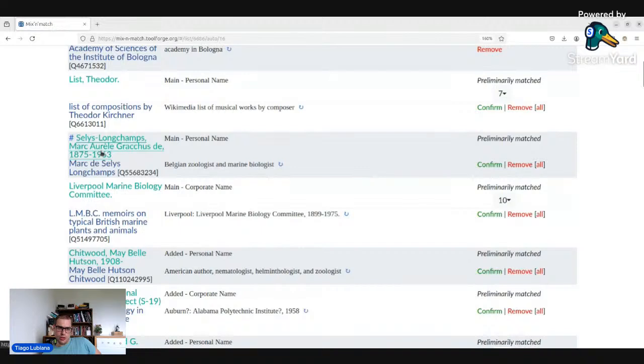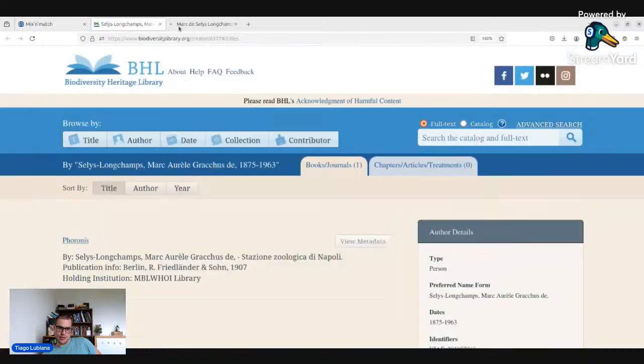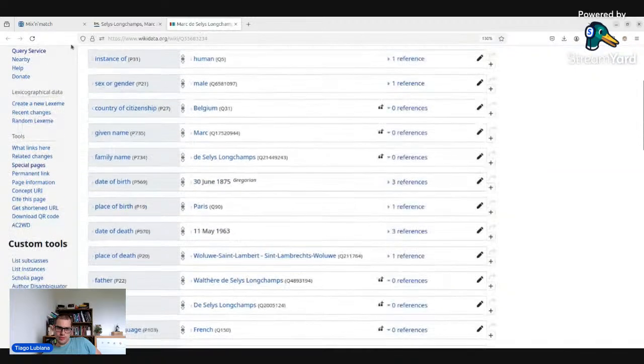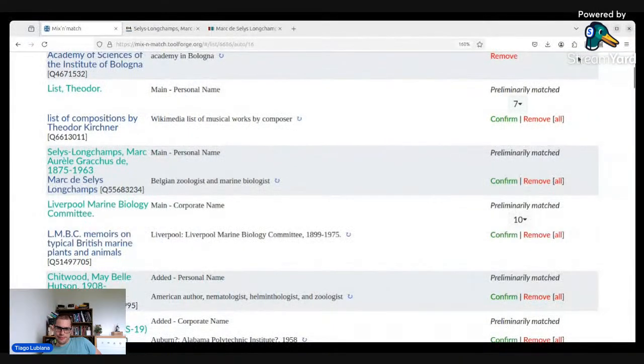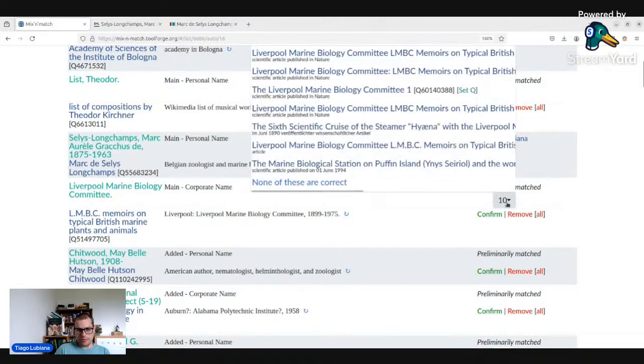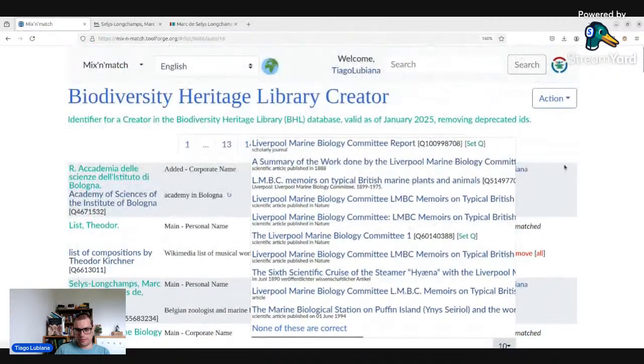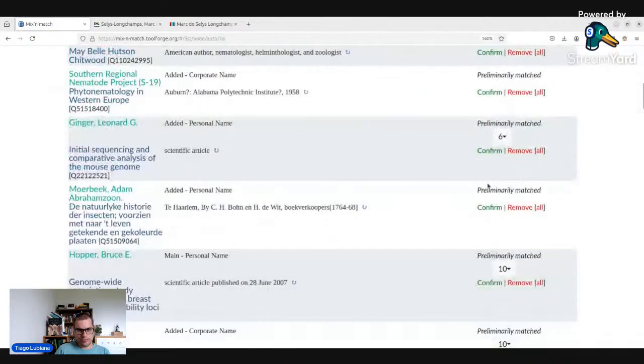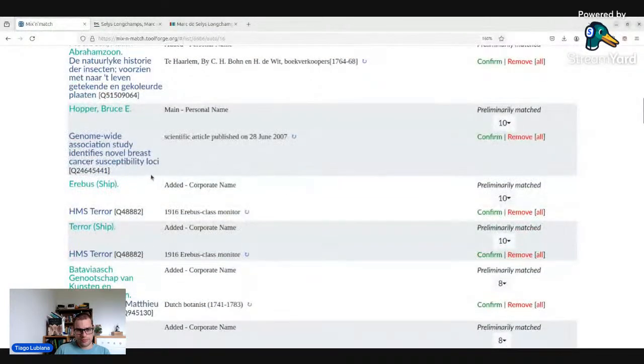Marquis d'Essely, Longchamp. Dates match. Good enough. That's interesting. That's the creator ID for a ship.